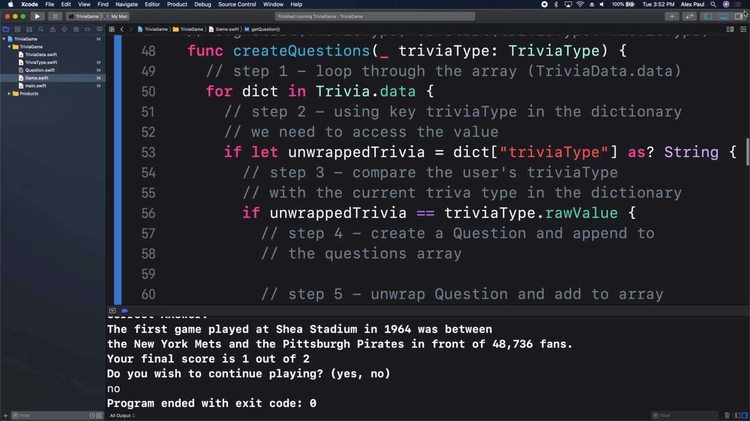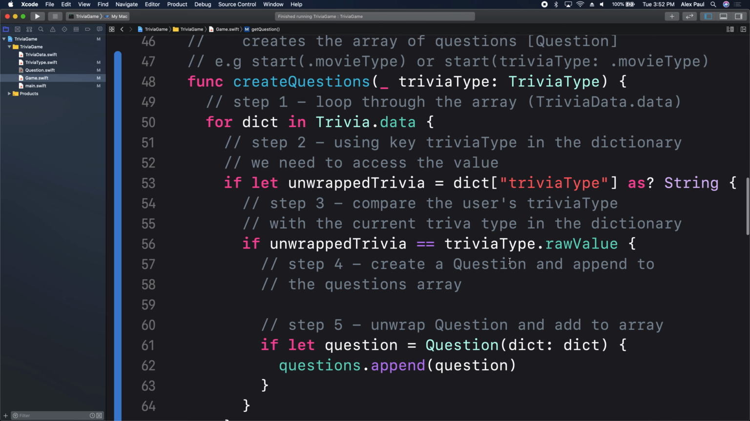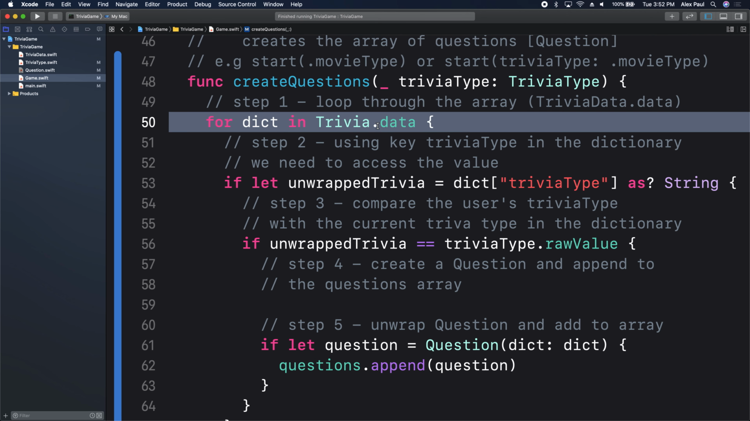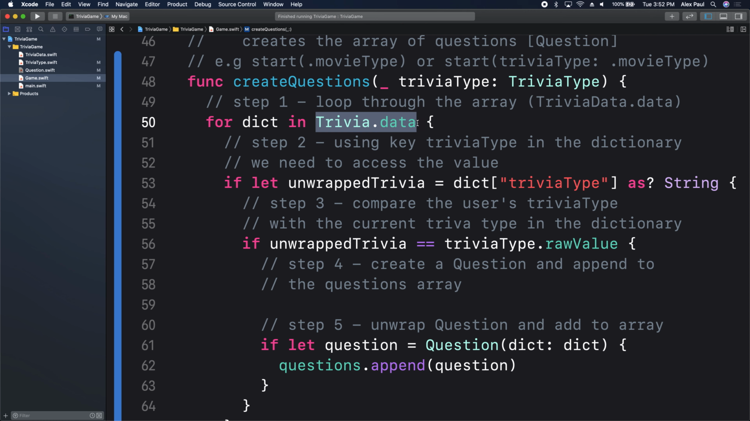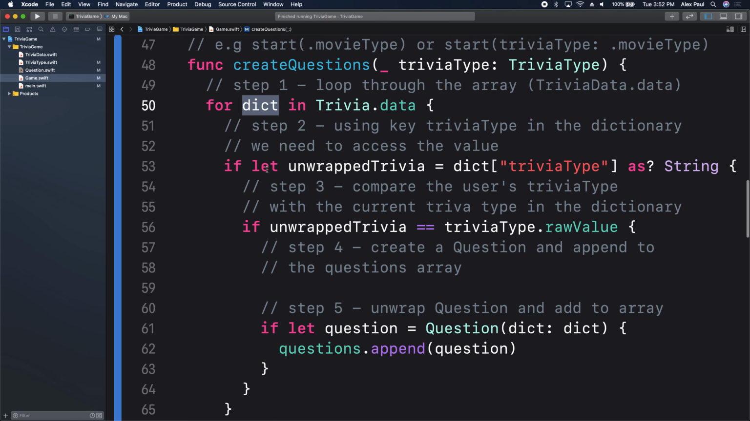We had to first go through our array that we access through this type property here. Trivia.data is a type property. That's why you could say trivia and not an instance of trivia. So it works on the type. Trivia is the type. So we're able to get this array. In the array, each element in the array is a dictionary. This is on line 50, so far so good. We went to line 53.